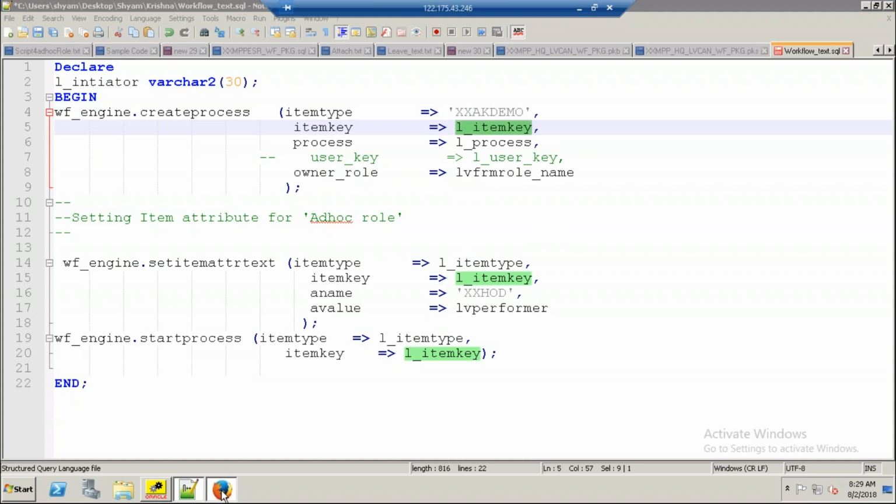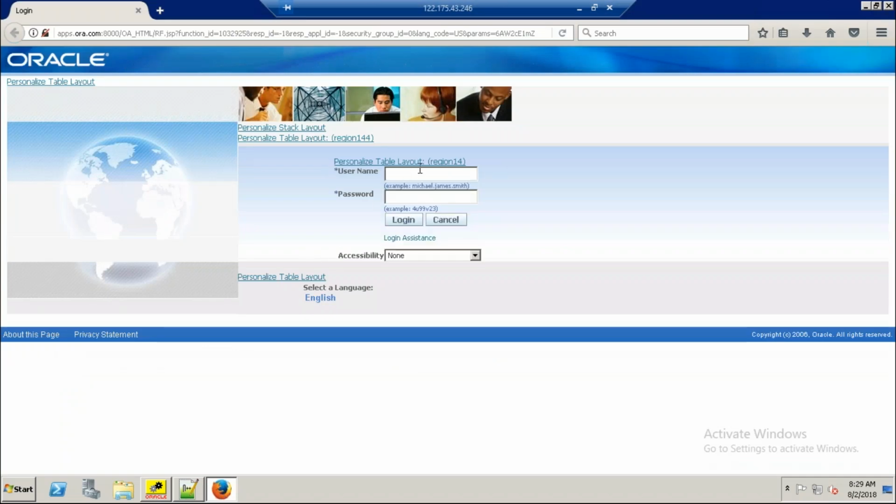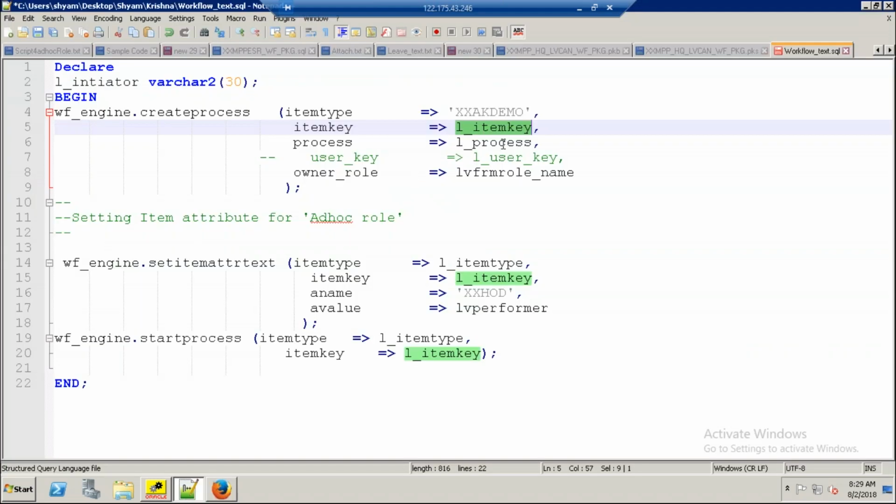When we were launching from the application, you might have seen that we had given the item key, a unique item key, to identify that particular run. This time I'm giving 3 here. When we do it dynamically, it will always come from the sequence. 3 is already there, so 4. We keep generating the item key from the sequence so that it will always be a unique value.